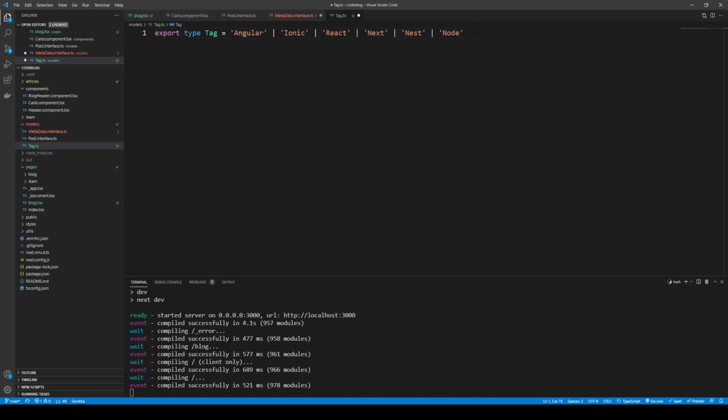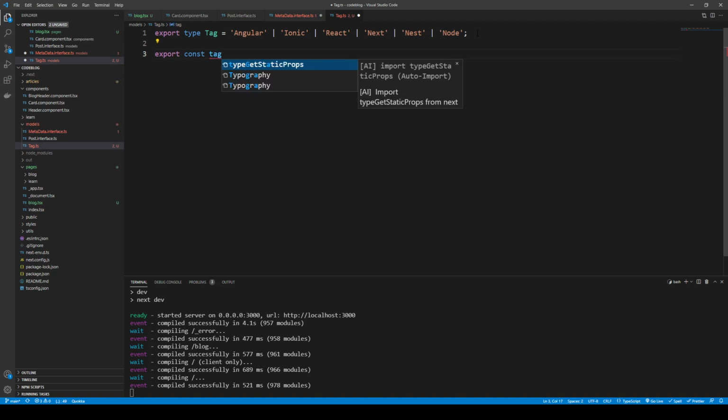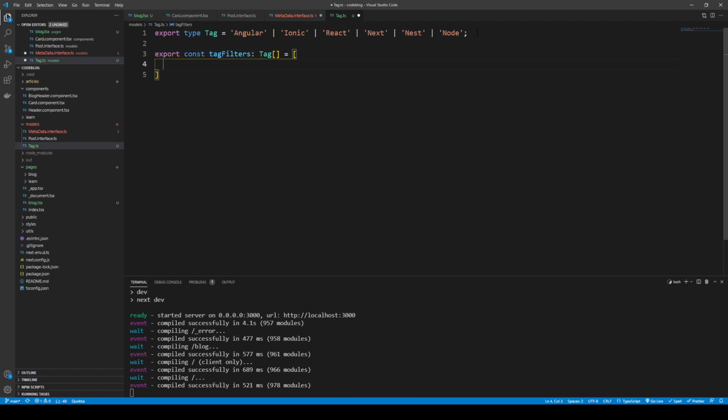So I'll add those in there like that. And then I also just want to export a variable called tagFilters, and that's just going to be of that type Tag, an array of them, and we'll just set that equal to all of those values there, just so we have the type, but then we also have the variable representation of that. So I'm just going to select these and change them to a comma, and now we have our tag here.